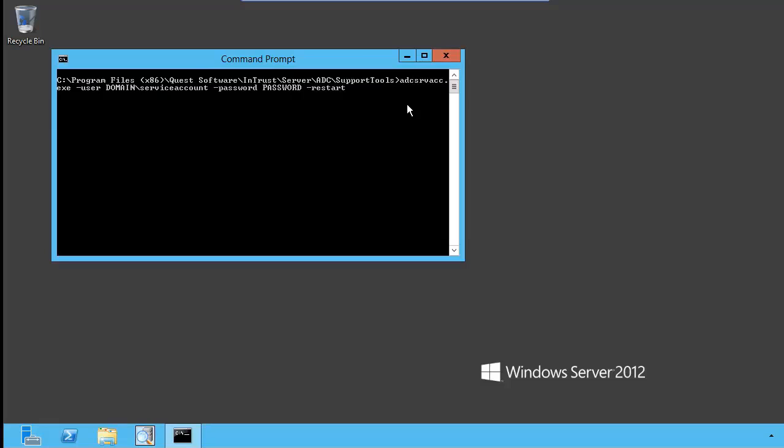-restart optionally restarts the services after the account change. The default position of the services after this process is off, so this will start the services for you. -nocheck optionally skips the check of the new account to ensure it has the appropriate privileges for access to the InTrust configuration database.